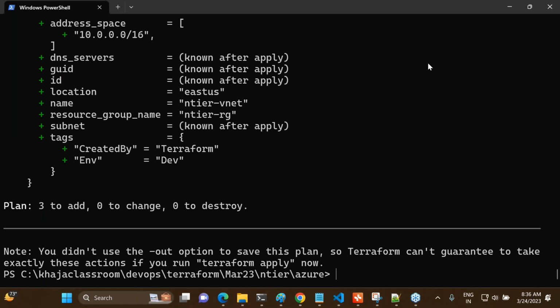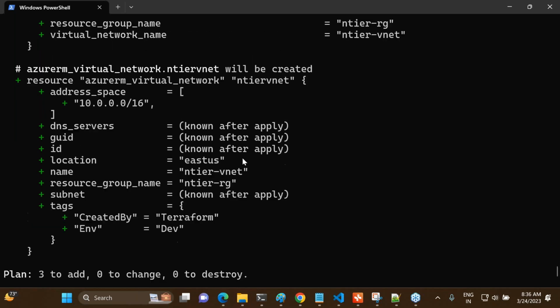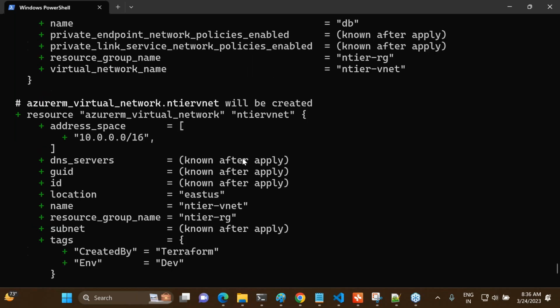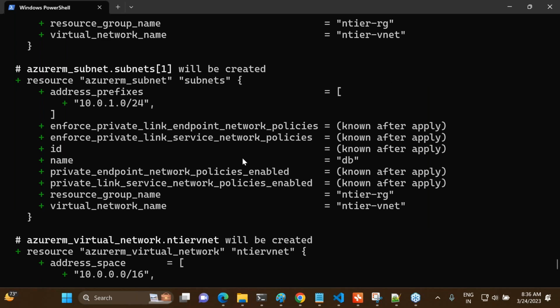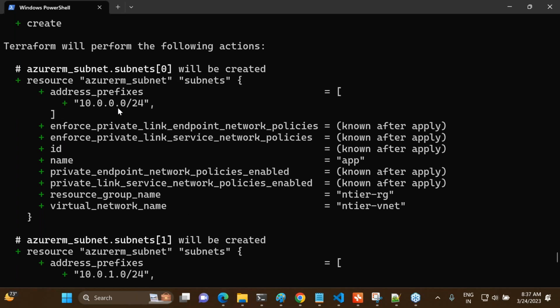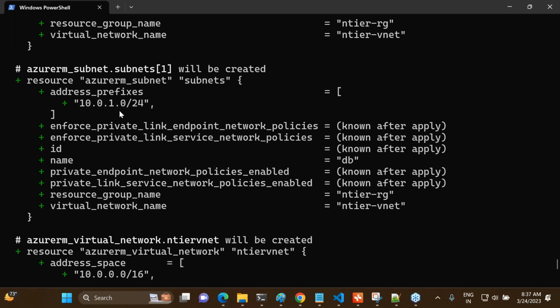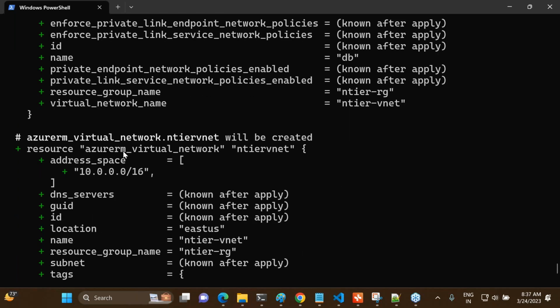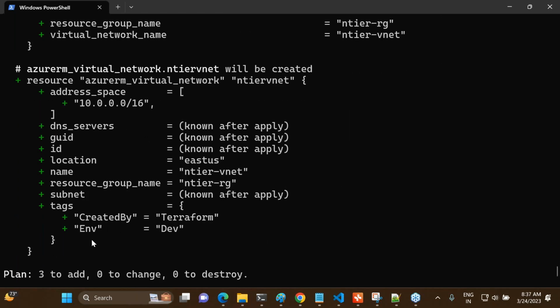Okay, so let us try to see what Terraform tries to speak about. Now we already have a resource group. I want one virtual network and 2 subnets. It is trying to tell that your plan will be creating the following things. Anything with green, it will try to create. So it is trying to tell that I am going to create subnets. Address prefixes will be this and this. And then I'll be creating one virtual network and virtual network will be this.